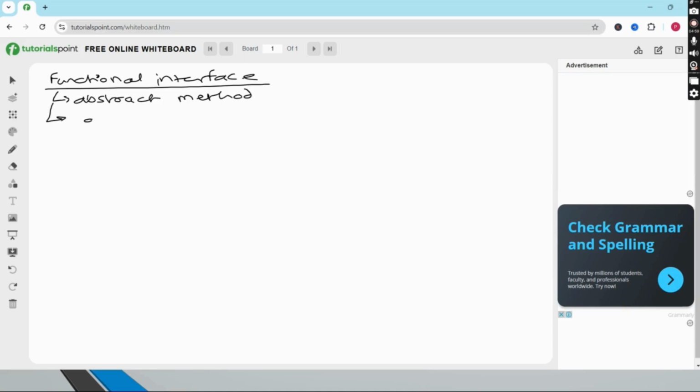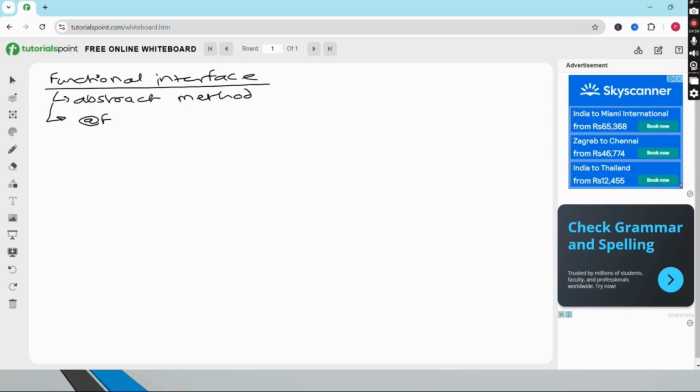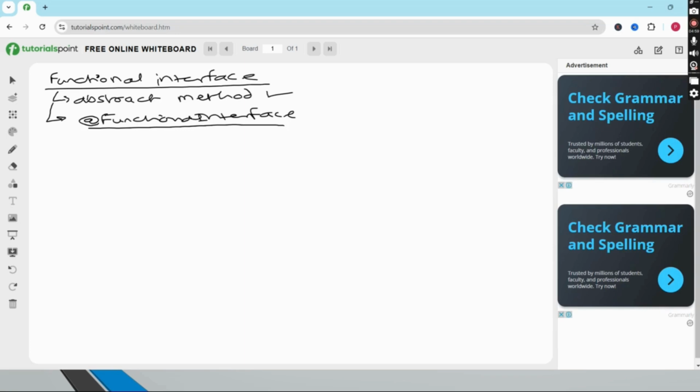Again, we will annotate it with the @FunctionalInterface annotation. Okay, again, this is optional. If you want to annotate it, then you can, or if you don't want to, then also it will work fine. So don't consider this mandatory or something like that. The only compulsion is that it should contain only one abstract method. Again, it can have multiple default methods and multiple static methods. We'll see that in upcoming videos in detail.